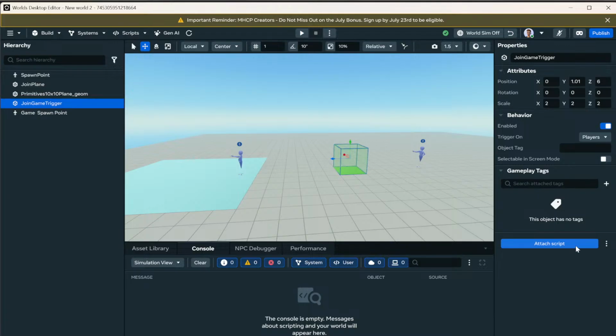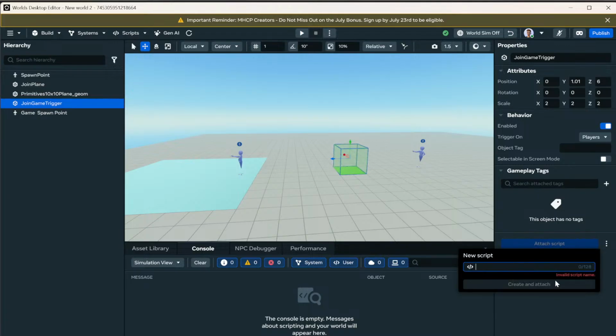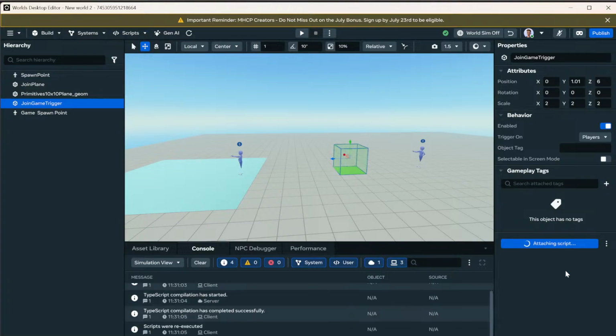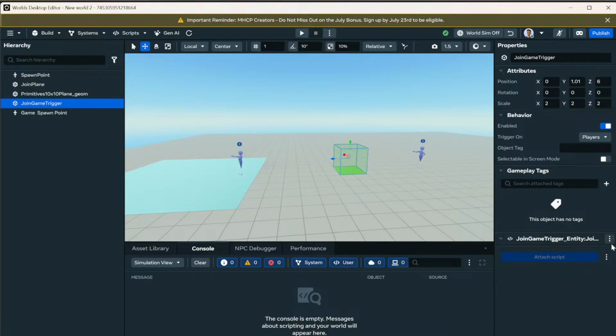So we're going to attach a script, and I really appreciate this new trigger script feature. This is going to create a trigger script, which we'll see momentarily, and this will be called the join game trigger. And then I like to use postfixes like _entity to let me know that this needs to be attached to an entity, which is the trigger. It already has been attached to the trigger, of course. So now that we've got this join game trigger done, we can hit the 3 dots edit script button.